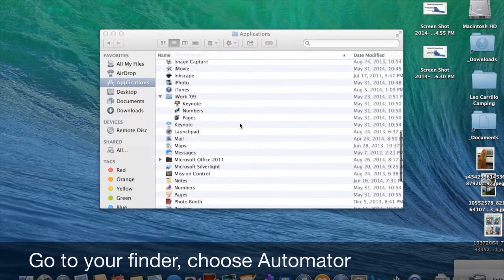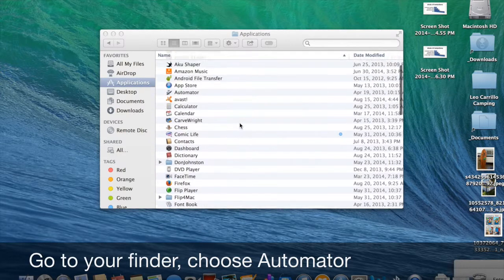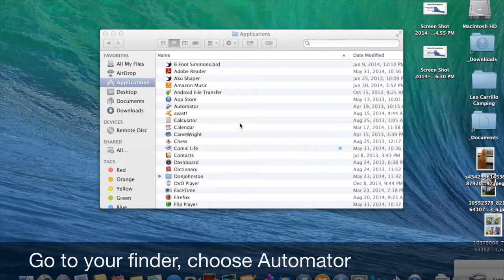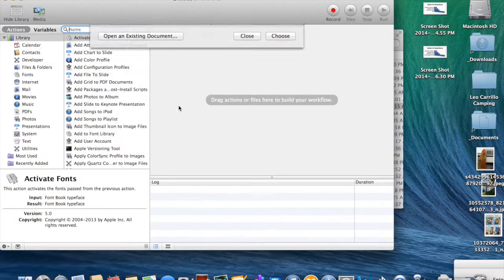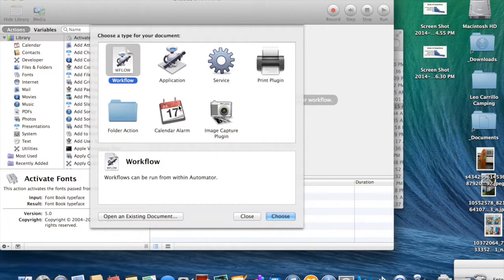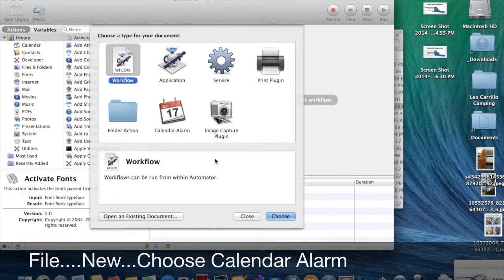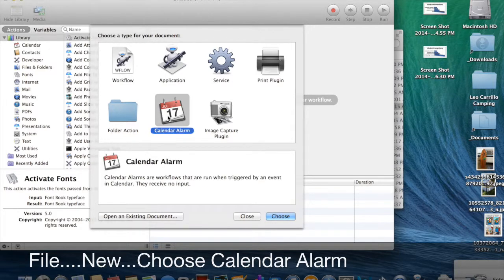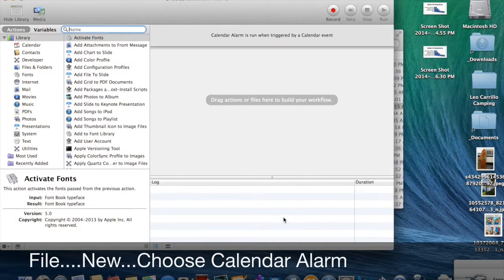So when you want to create an alarm that your Mac can trigger to play a particular song at a certain time in your classroom, you want to go to this feature called Automator. It's in your application folder, and it looks like a little robot holding some sort of laser rifle. You have all these different options, but for our purposes we're going to choose a calendar alarm. So we're going to click on that, choose.